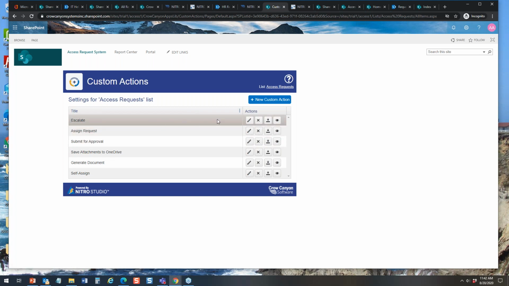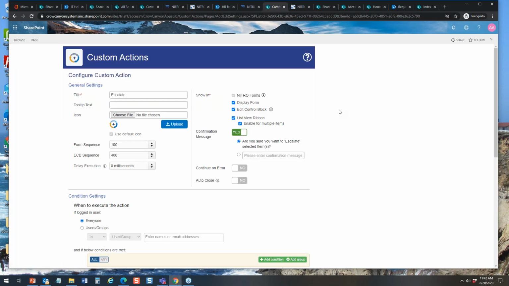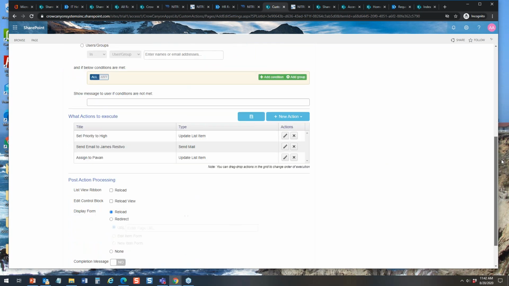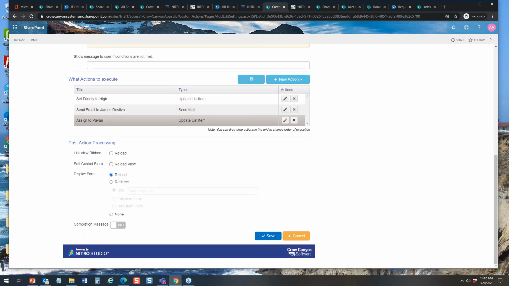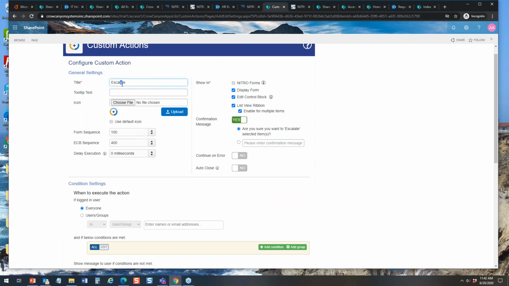But here's one thing called Escalate. The Escalate action will do whatever we tell it to do here in our action. Right here we have a set of actions to execute when someone pushes the execute button. This is how you configure the title that shows up, where it displays, the confirmation message, and all these kinds of details. Also, what conditions it runs under.